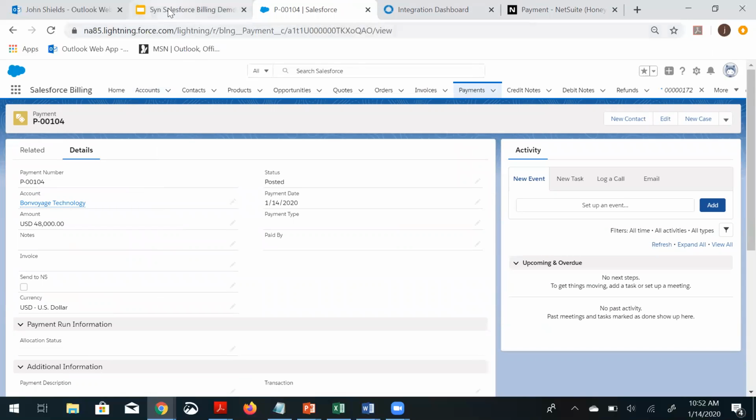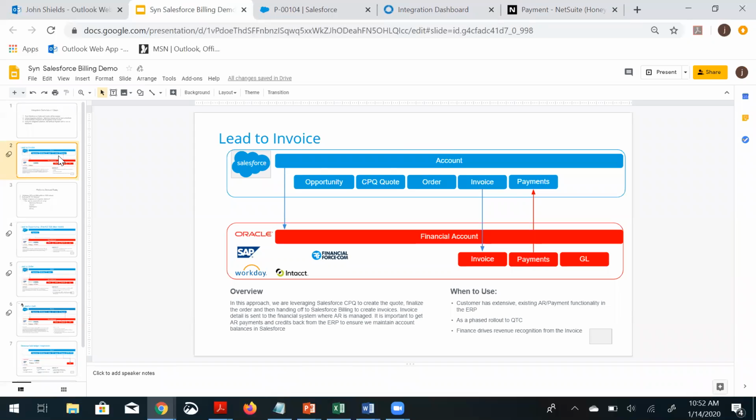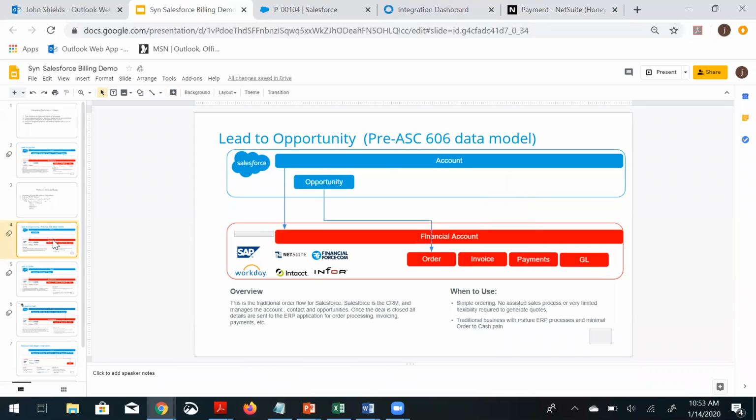So back to the slides where we began. What you've seen demoed today is a lead to invoice data flow, where we send invoices to the ERP system and return payments to Salesforce. Similarly, we can do a lead to opportunity flow, which was common in a pre-ASC 606 solution.